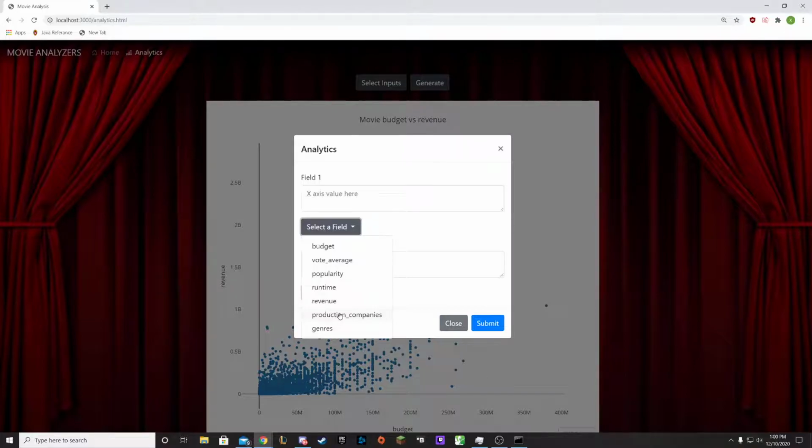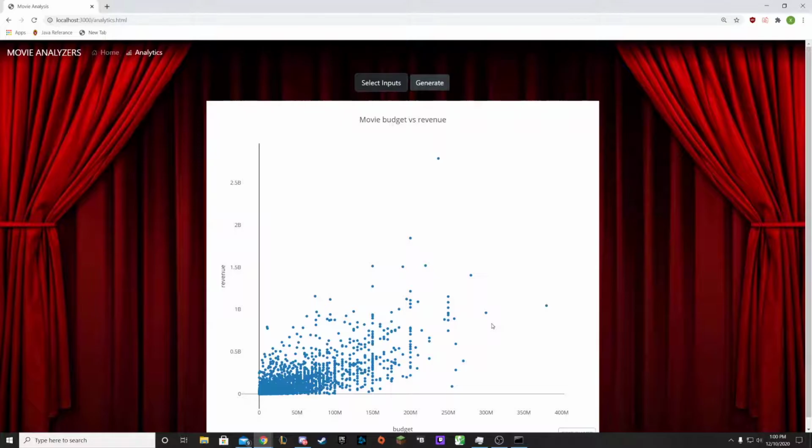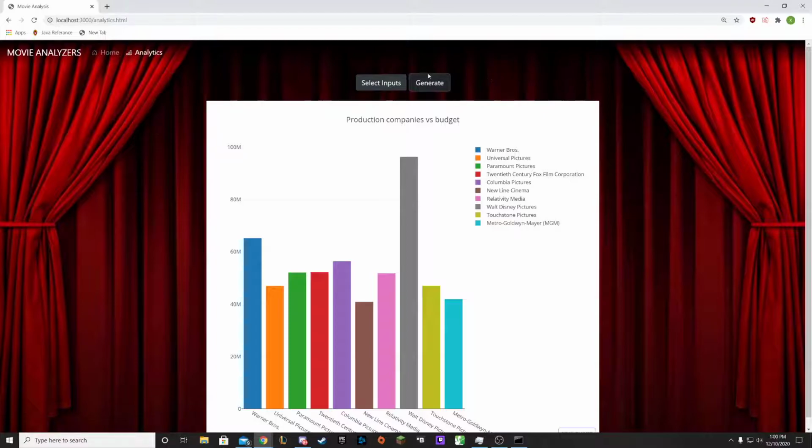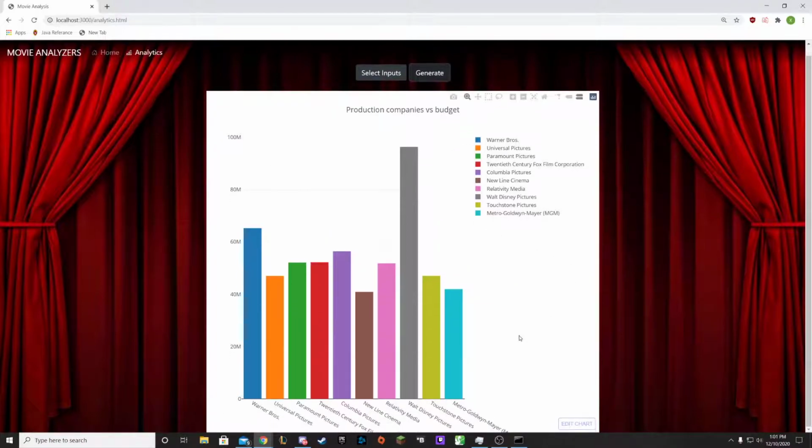And we're going to do production companies to demonstrate the other type of analytic aside from the scatter plot that we have. And in field 2, any of these can be your y-axis. So let's see budget for the top 10 production companies in our data set. And we submit this. Once our analytic is done being created in the back end and through Plotly, we can then click the generate button here, which will generate our new analytic. And then here it is. So this is our production companies versus budget.